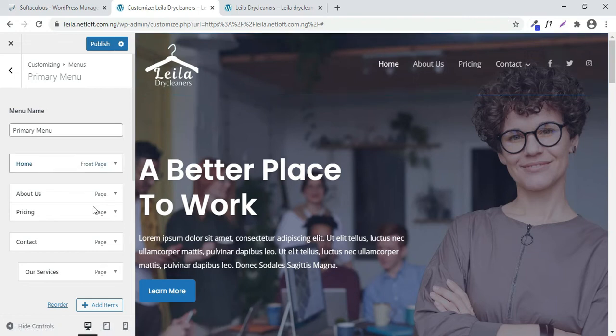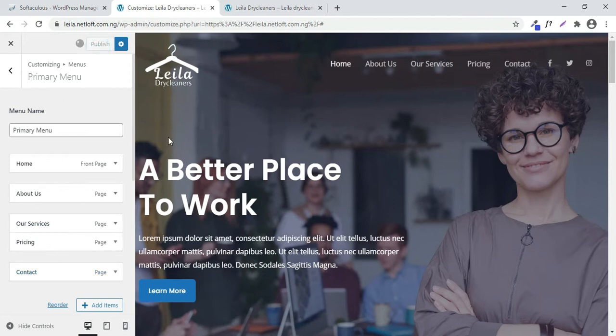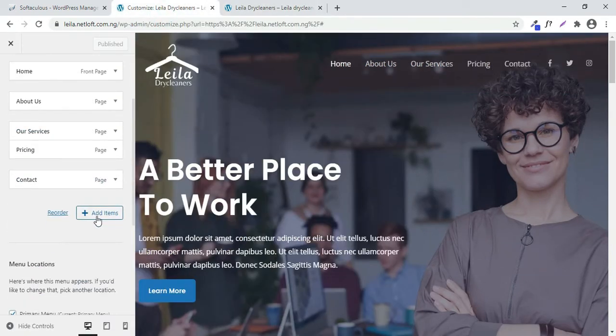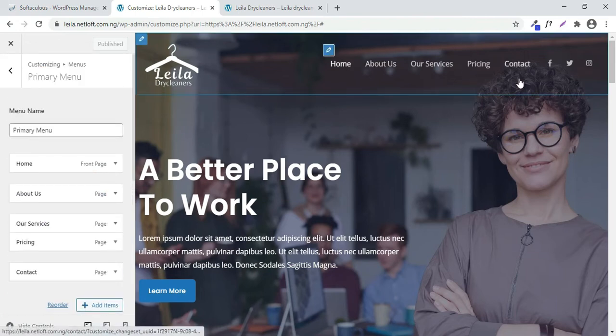So I don't want it to be a sub menu. I want it to be on the same level as the rest of this menu items. So I'm just going to move it back. Okay, so this is exactly what I want: home, about us, our services, pricing, and contact. So that I can click on publish. So when I reload this page now, check out, you can see I now have all the pages I want. Okay, beautiful. So now that that is done, so that's how you add pages to the menu.